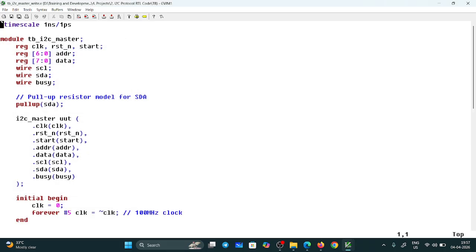First you need to declare module TB I2C master. You need to declare clock, reset underscore n, and start with reg data type, and address 6 down to 0 vector, that is 7 bits. That is the slave address, and reg 7 down to 0, that is data. And I need to declare wire SCL, wire SDA, and wire busy flag. These are the internal variables of the test bench.